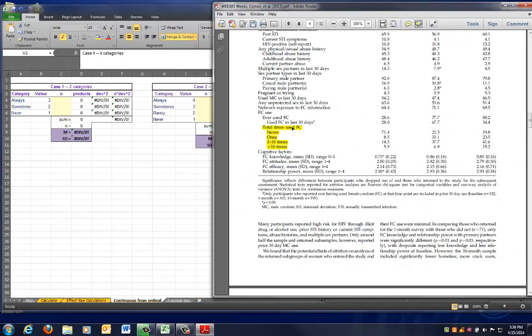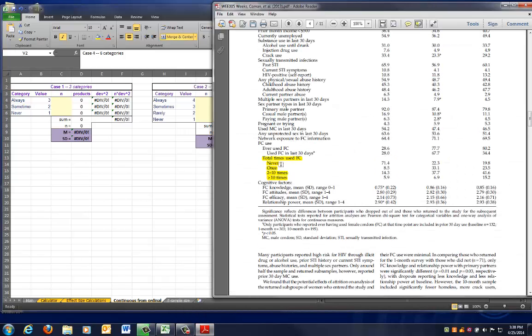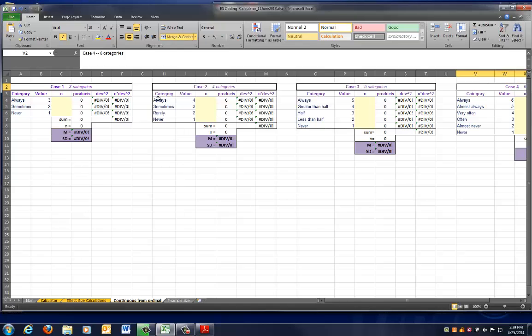So looking at our measure here, we're looking at the total times the female condom was used: never, once, 2 to 10 times, and over 10 times. That's giving us 4 ordinal categories that we're going to be using. So you can see here, case 2, 4 categories, which is what we'll be using.